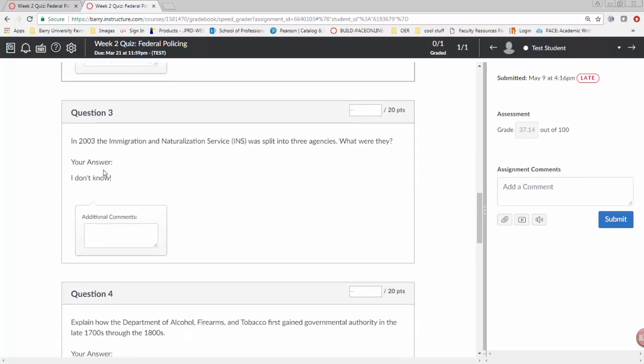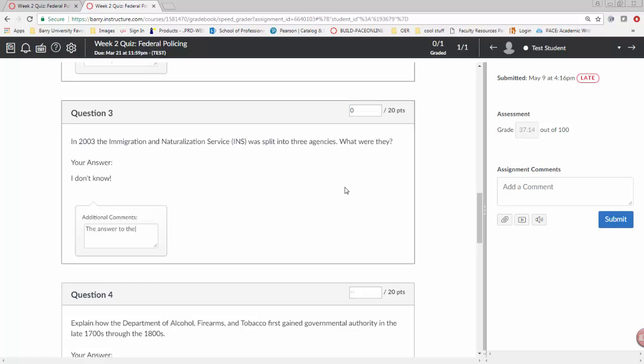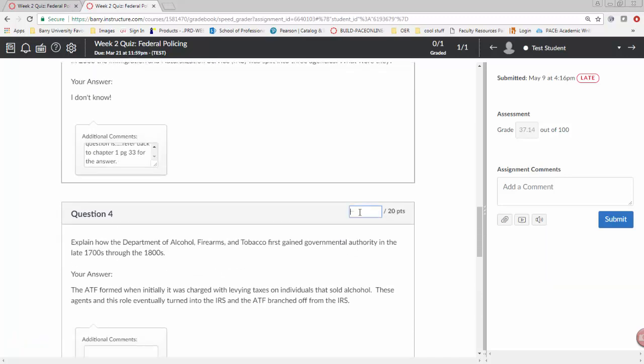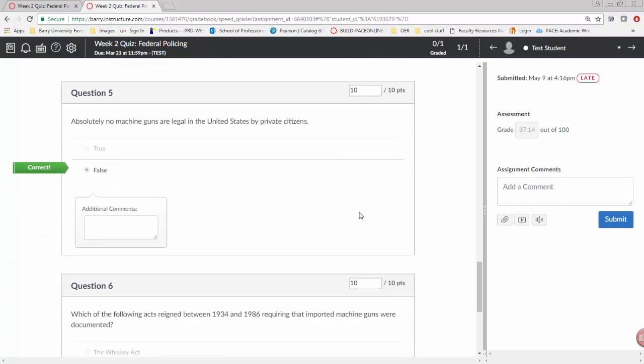All right, so let's say here we have in 2003, the Immigration National asked the question and their answer was, I don't know. So for this one, we can give the student 0 points and say the answer to the question is whatever it is. Or you can tell your student, hey, refer back to chapter 1, page 33 for the answer. Again, you could just continue down here adding comments and giving points to your students all the way down here.